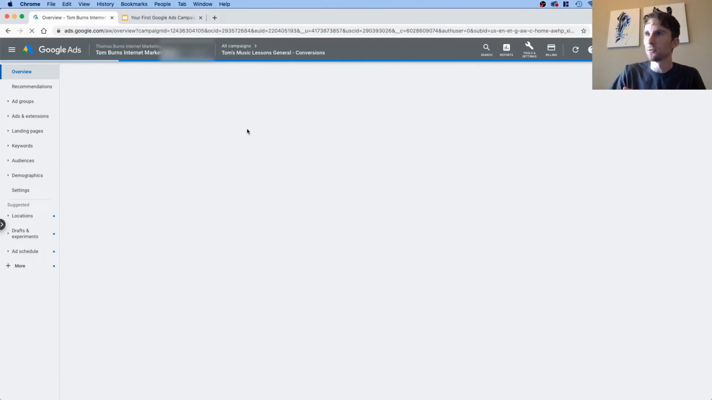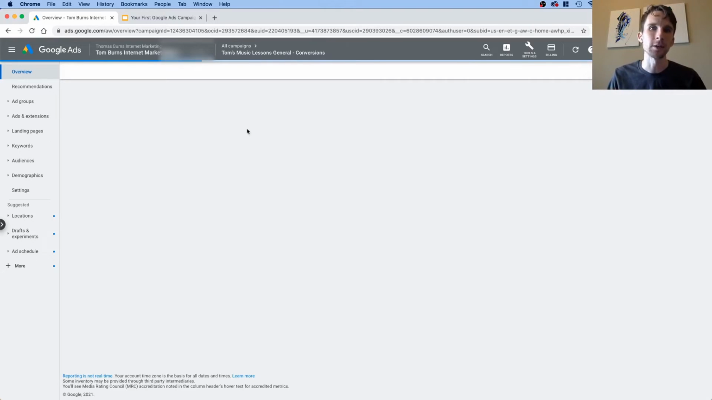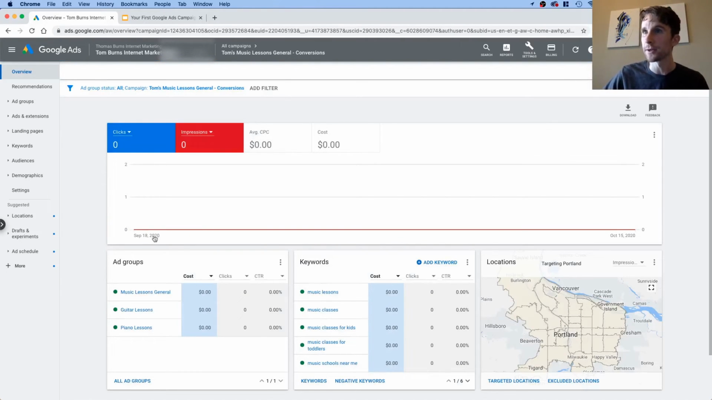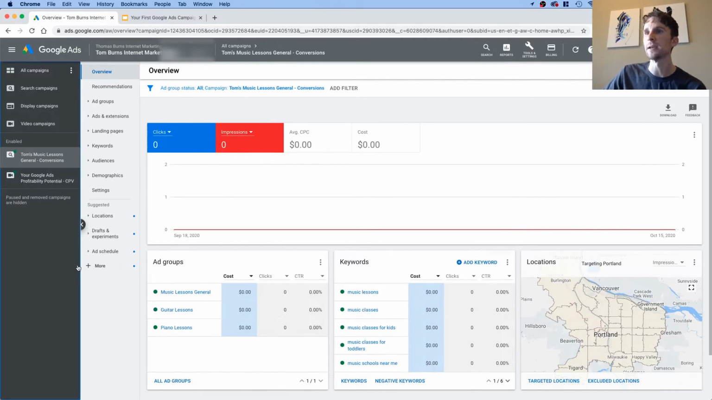Okay, so I'll just kind of tell you what we're going to be doing here while this is loading up. The first thing that I want to make sure is correct is the location targeting. Remember, you can control the location targeting at the campaign level. So that's what I'm going to do here. So now I'm inside the campaign. Over on the left-hand side here, if you don't see the dark gray menu bar here, there's a little arrow. You want to click that, and that'll pop out, and it's going to show me any campaigns. So here's my campaign right here, Tom's Music Lessons General.